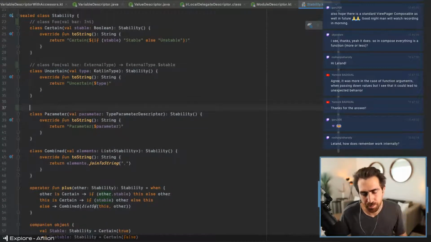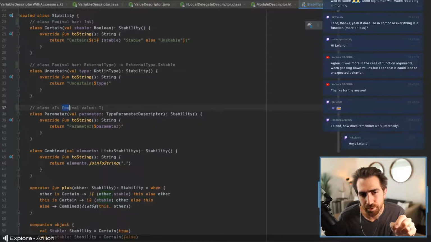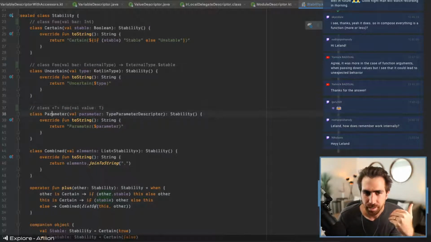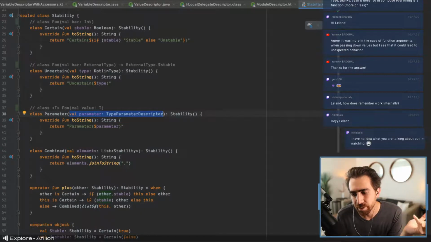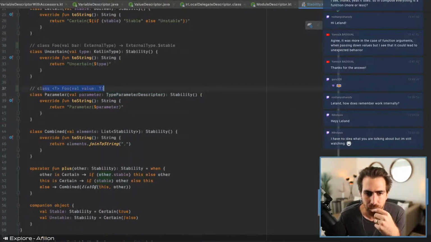And then we've got parameter. So this is, for instance, like this. Now the stability of foo is determined by this type parameter t. It's kind of uncertain in that whether or not the type of t is stable or not is uncertain. But in this case, it's determined via a type parameter instead of a type. And so that's one type.